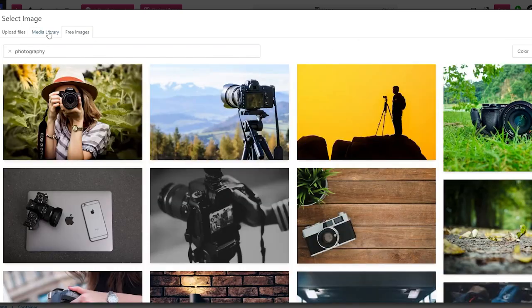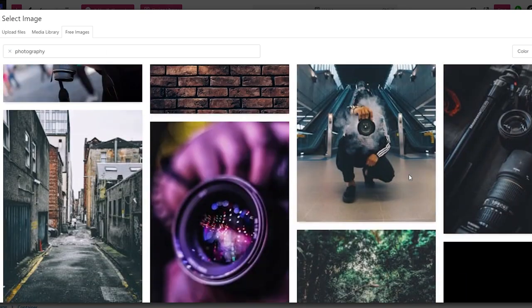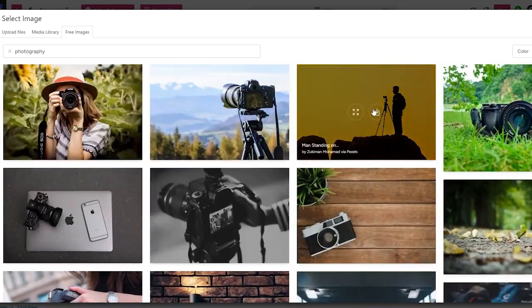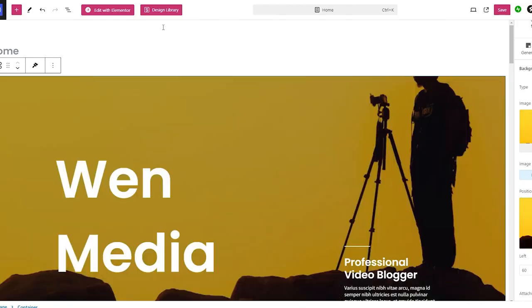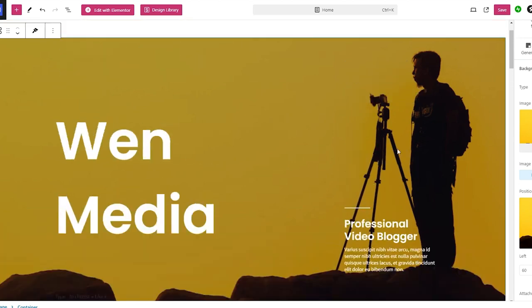So I'm going to be selecting the free images over here, and over here I search for photography, and we have some images right here. So I'm going to be using this one right here because I think it looks pretty cool. So we're going to click on the insert button and we're going to insert it right here. So as you can see, it looks pretty cool.